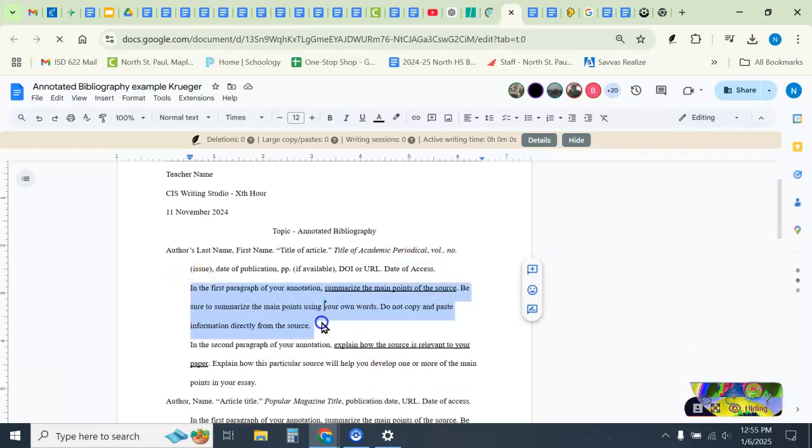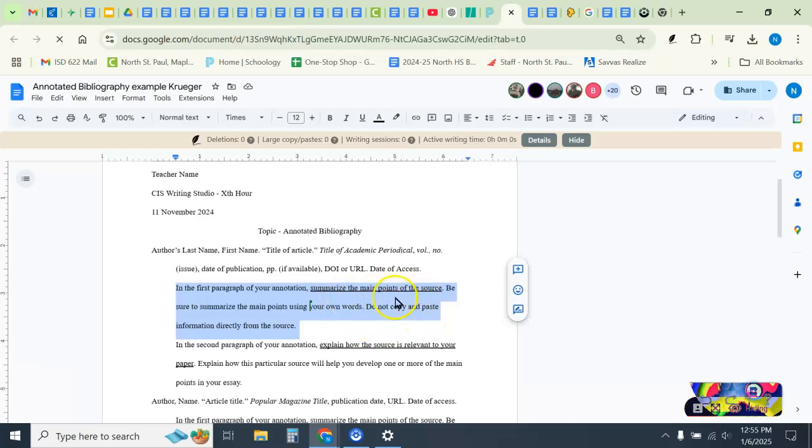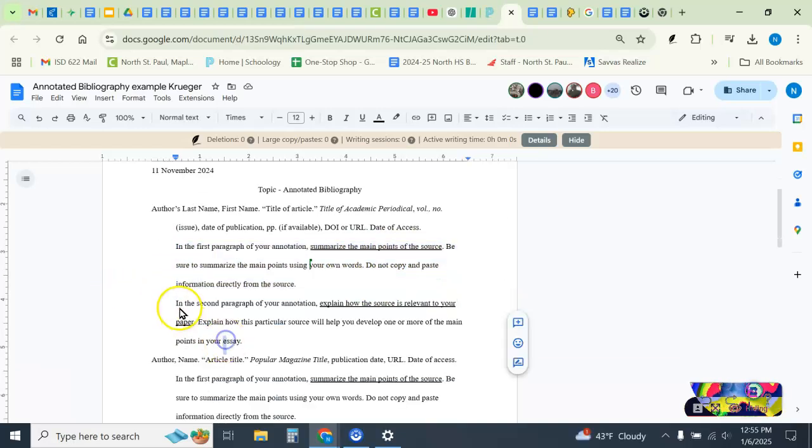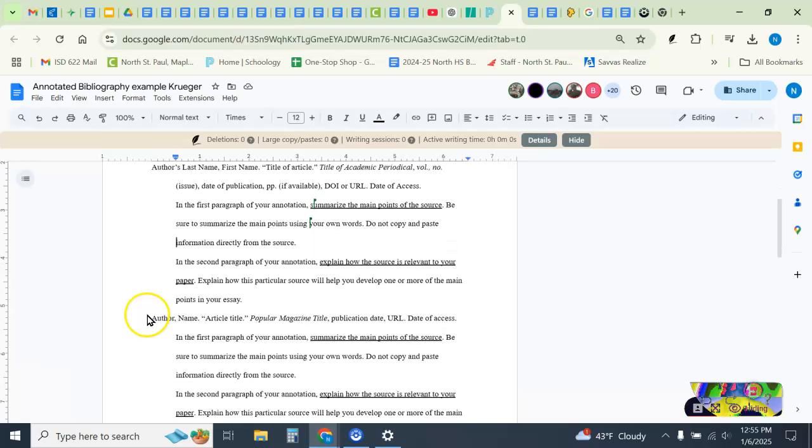Then you're going to be doing a short summary of what the article is, what the main points of the source are. And then one more paragraph where you explain, is this information useful for the essay that I want to write, right? Now, you'll be using these sources again as we get to the end of the term, because these will be the beginning of your research for your last research paper. But when you get done, it's going to look like this.